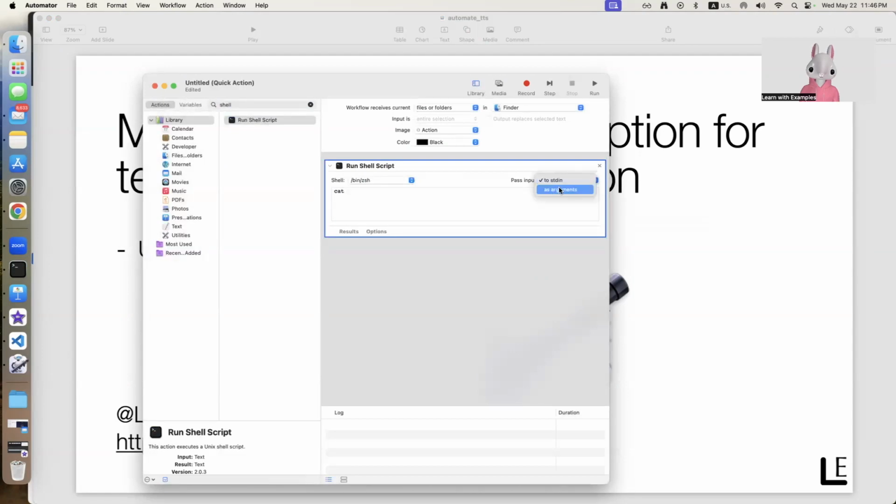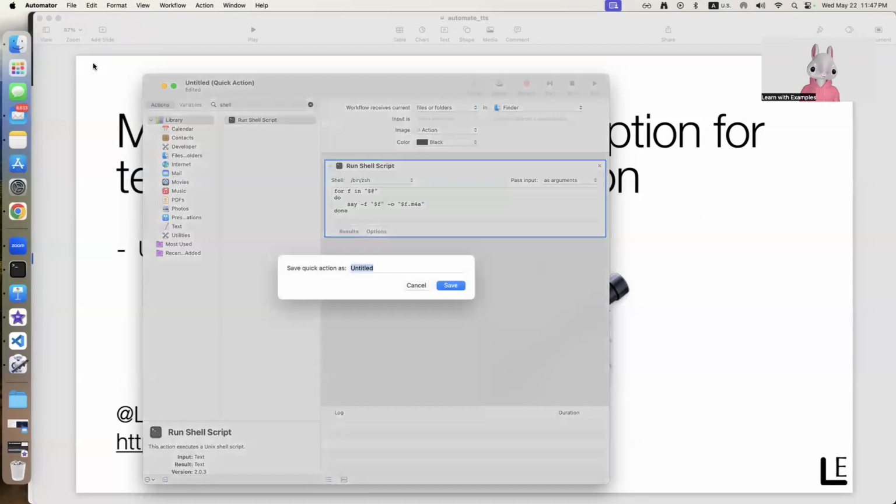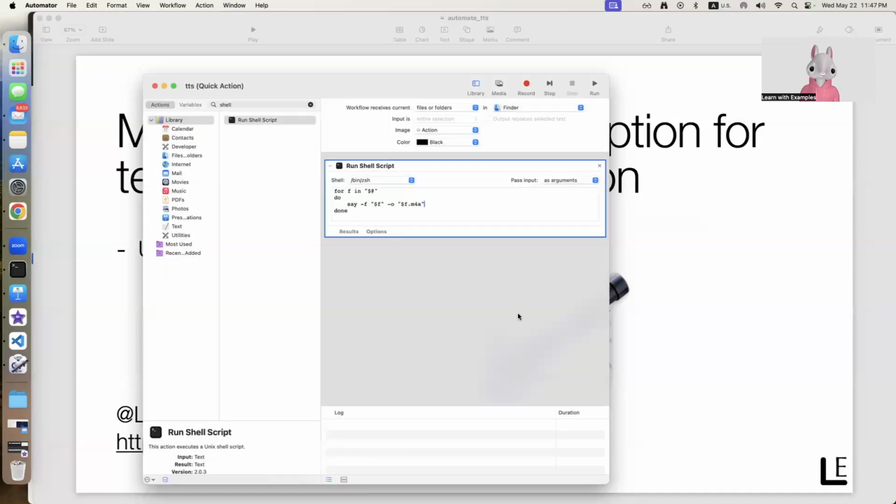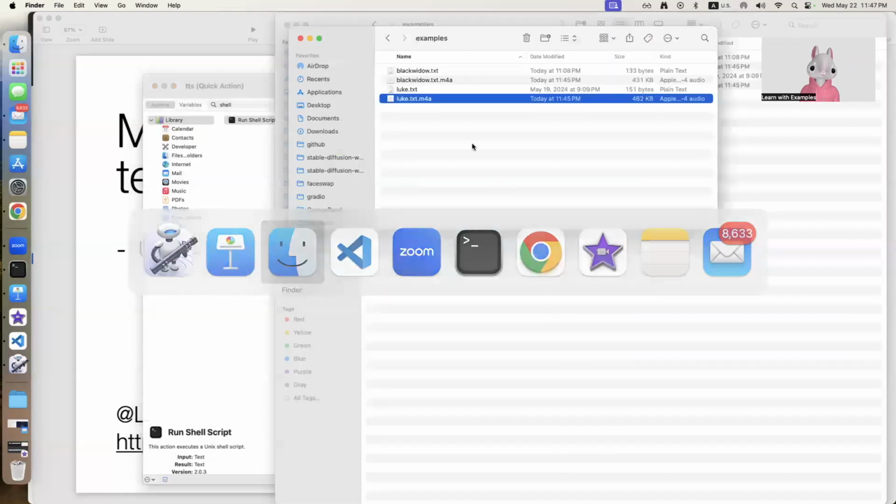Select As Arguments. Now let's modify this line to call the say command that converts a text file to an audio file. Go to File, Save, then give it a name. I'm using TTS. Now, if you right-click on any file, you should see the same TTS option as I do.